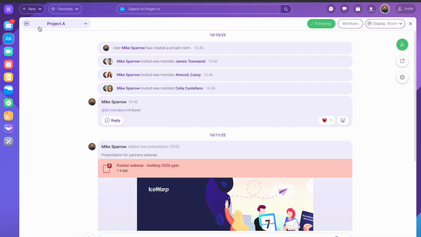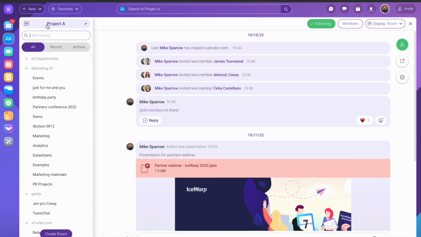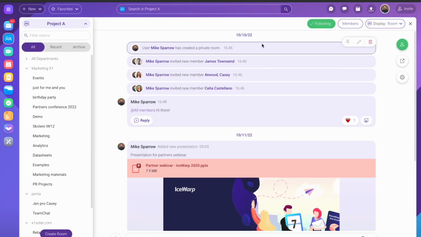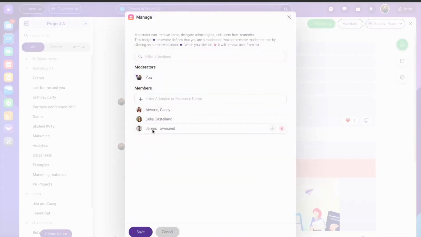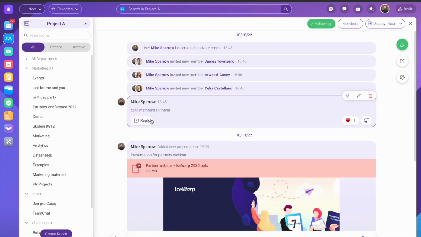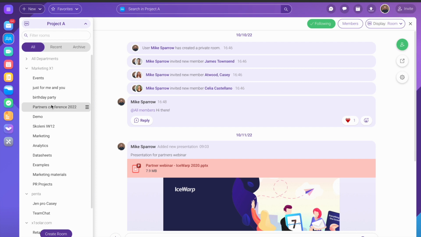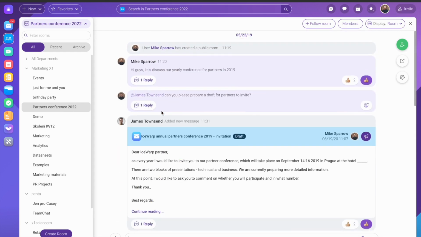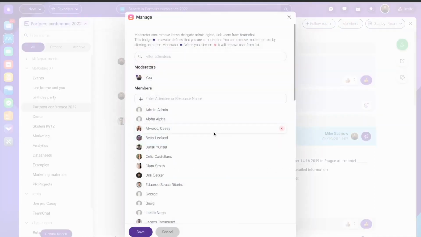You don't need to waste your time. You just need to create a new Team Chat room, private or public, and invite all those members whom you'd like to have there, and very easily just start working and collaborating with them in one single place. So as you can see, we have quite a lot of team chat rooms. For example, here we are organizing a partners conference, and it's very easy. You just invite all those people whom you'd like to have there.